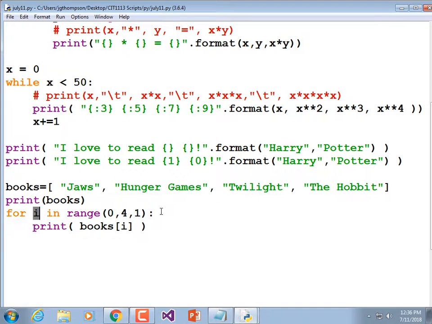And what do 0, 4, and 1 mean again? That's the start of the range, and that's 1 past the end of the range. And this is how much to go up by each time. So what this is going to count is 0, 1, 2, and 3.